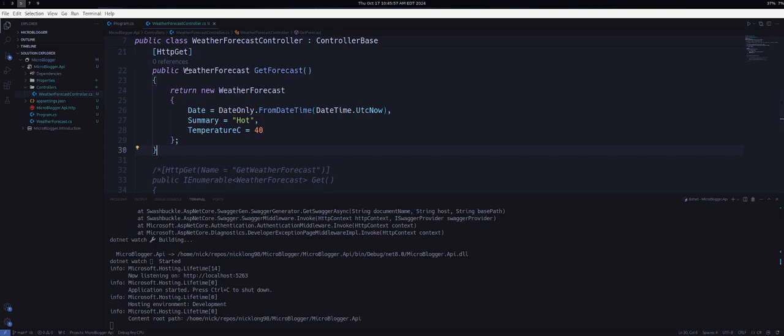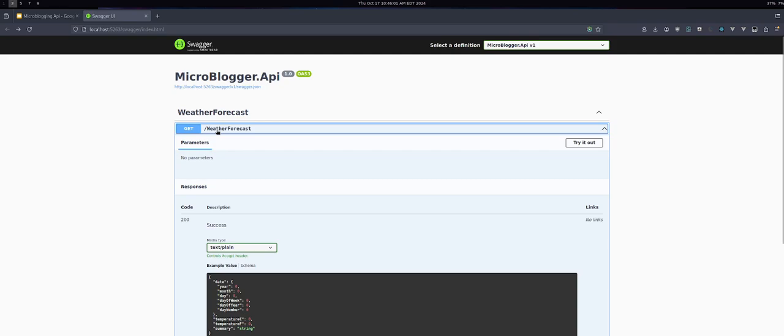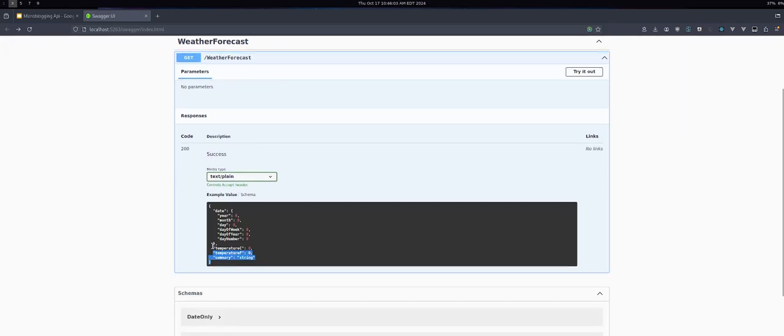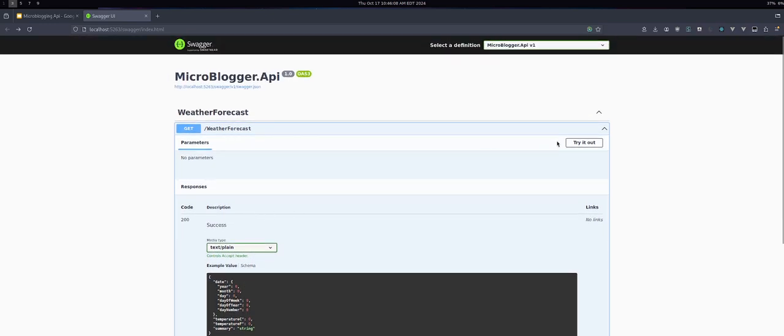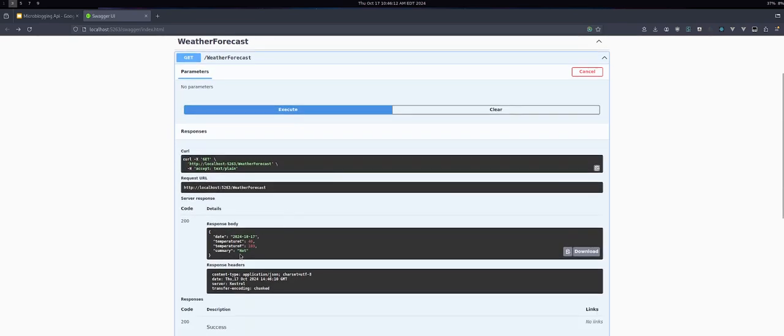All right, so let's try out our new endpoint that we just created. You see it still has the same endpoint, but this time it's going to return a single weather forecast instead of a collection. Let's try it out and hit execute. And yeah, there we go, 2024-10-17 for the date. The temperature in Celsius is 40 degrees. Temperature in Fahrenheit is 103 degrees, and the summary is hot.